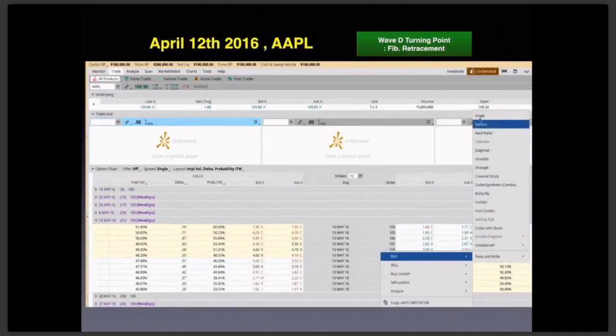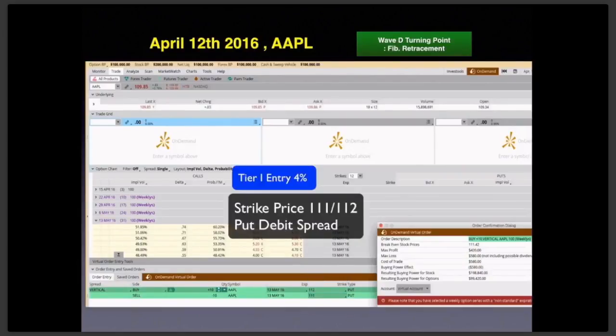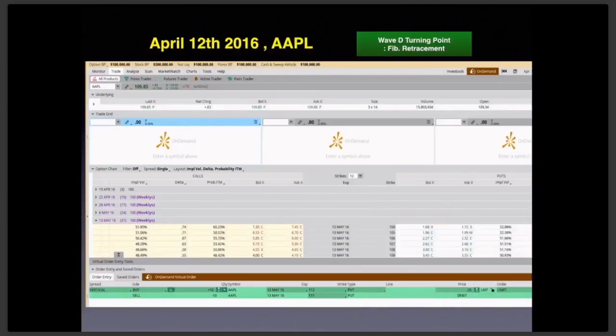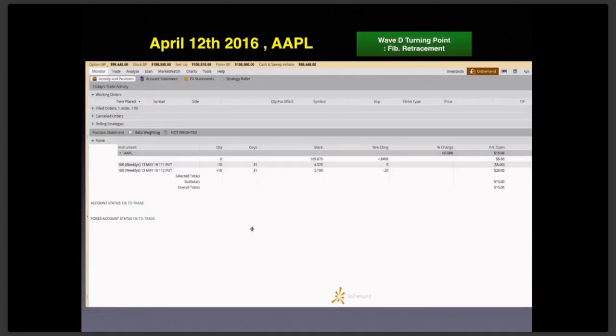And on Apple, let's assume that this will be a bearish vertical spread. That's how we place a bearish vertical spread at 111 and 112. Tier 1 entry will be 4%. How do I get the 4%? 4% will be displayed under your max loss. When you click confirm and send, it shows you that your broker will be taking up 580 to establish this put debit spread. This will be expiring in 31 days.